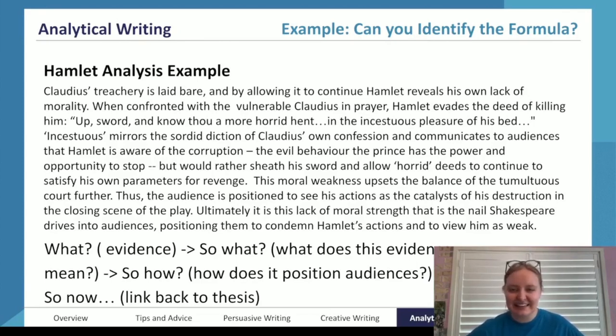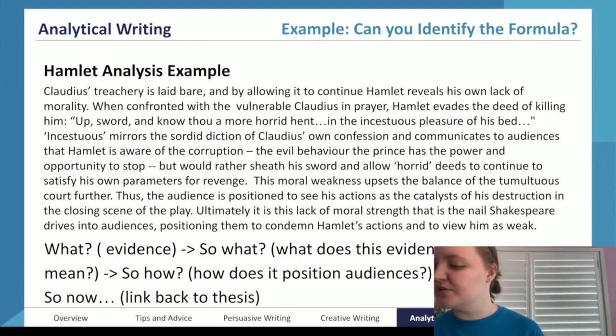Some key things to know about this is that Claudius is Hamlet's uncle, and Claudius killed Hamlet's father. So that's a little bit of important context. But see if you can identify elements of that microflow in that paragraph. Then it will almost be time to wrap up for today.